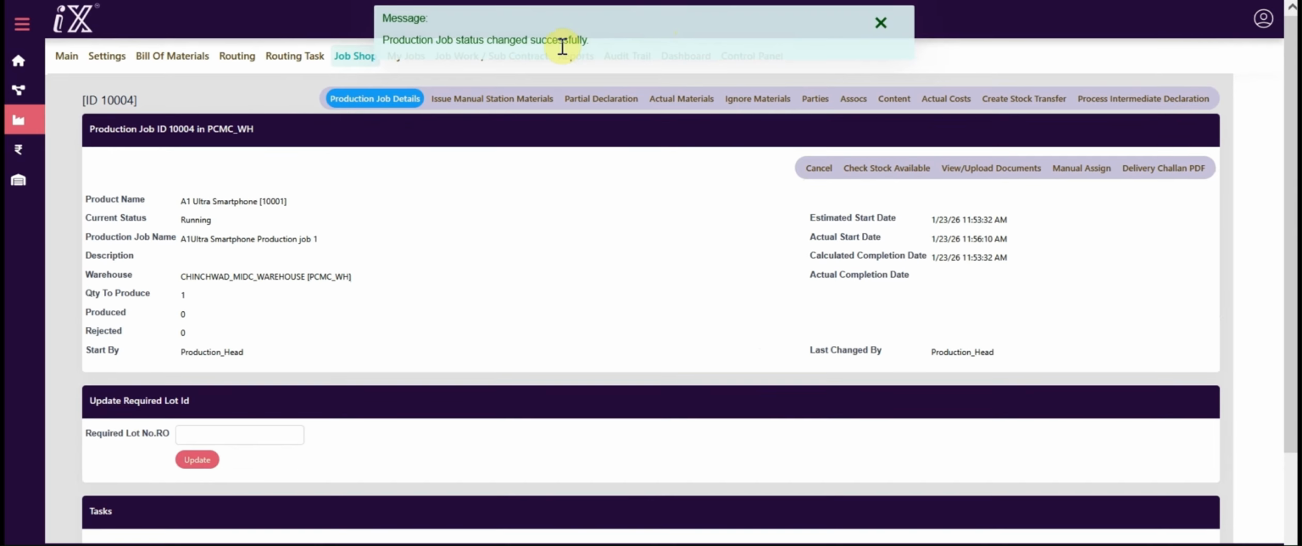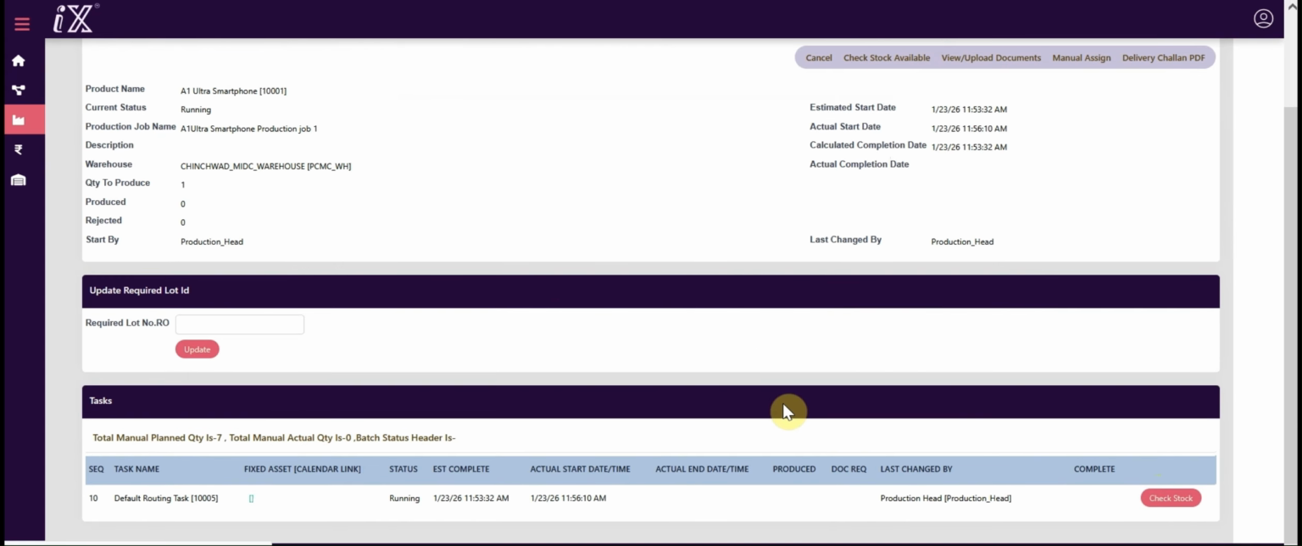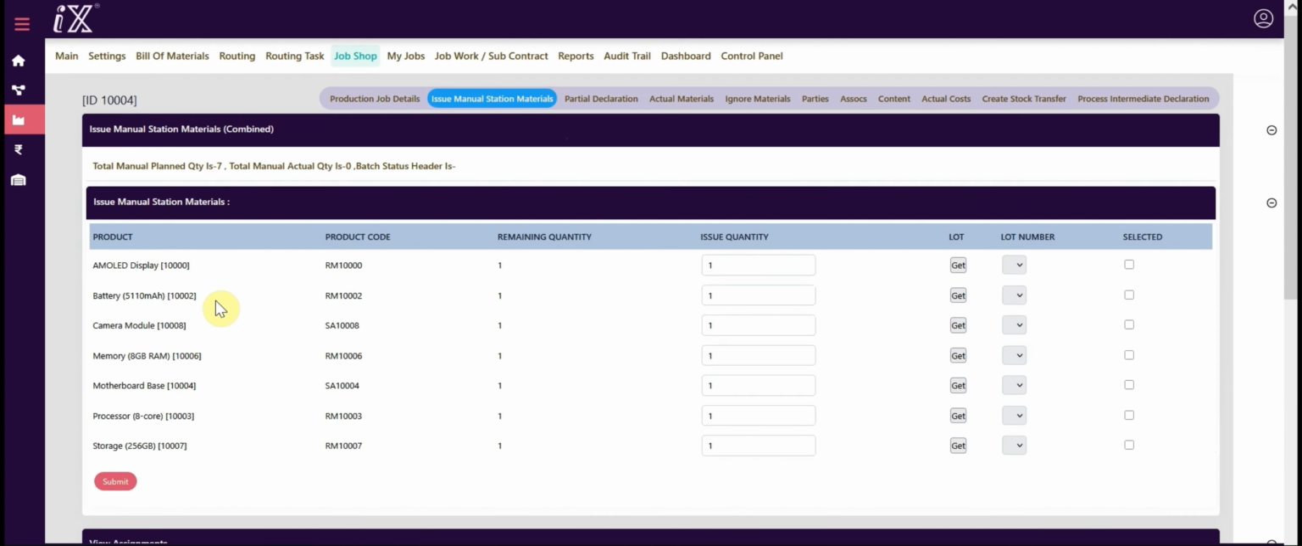Now, click on Check Stock to verify the availability of raw materials. A success message confirms that sufficient stock is available, meaning all required materials are ready in inventory. Next, let's issue the materials.